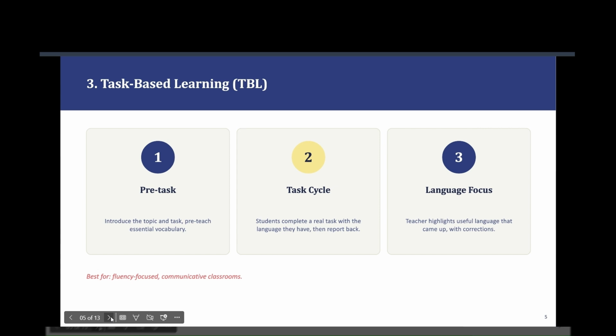TBL is ideal for fluency focused communicative classrooms. Just make sure that language focus stage does not get skipped, or students will just recycle language they already know.